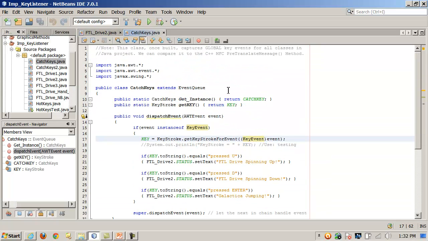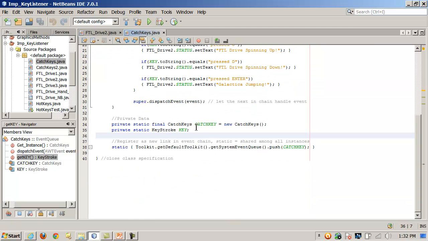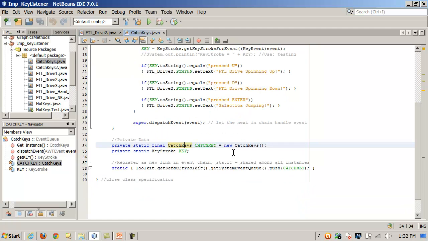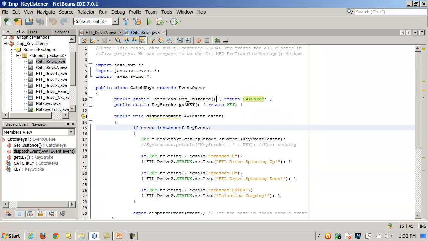So taking a look at our helper class first, remember that we extend EventQueue. If you look at our data members down here, we have a keystroke, and then we have, in this case, the object itself. The name of our class is CatchKeys. Well, here we're building an instance of the class itself. It's recursive, like a function that calls itself. And up here, we have a couple of accessor functions, and they're public, so we can get the instance of CatchKeys, the object that we build or instantiate from it. And also, we want to be able to return the keystroke, so we have getKey here.